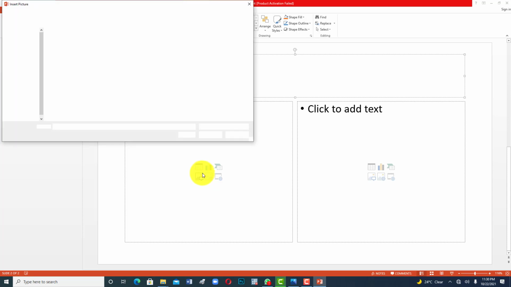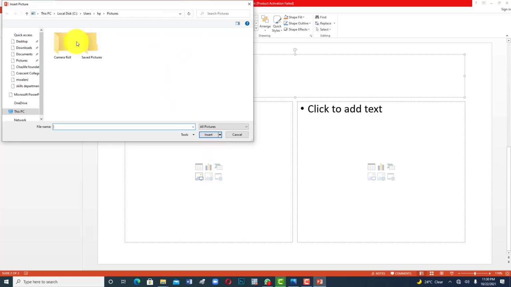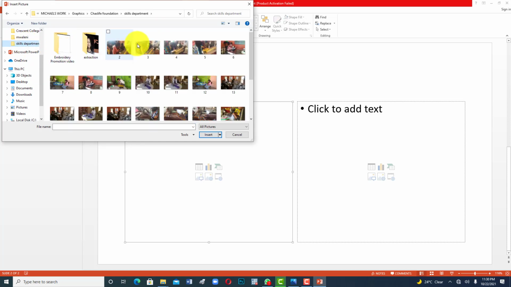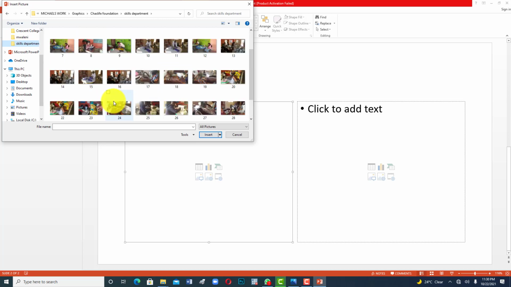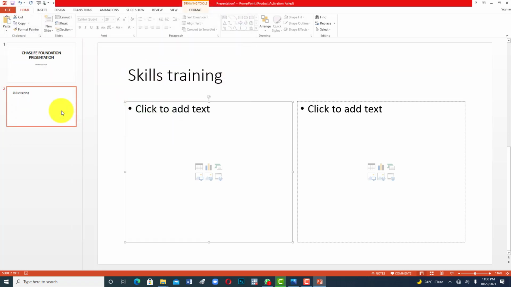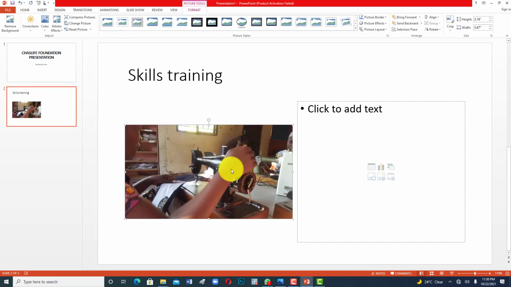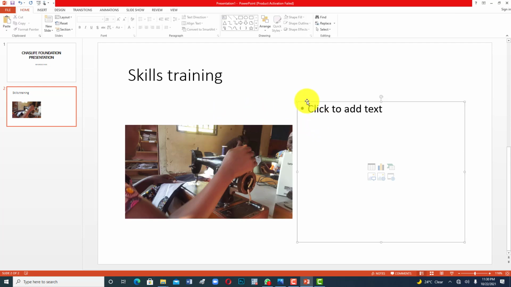After clicking on the picture, it will take me to the pictures. So let me go to the skills department. Yeah, so these are the pictures. All right, so you add the picture, the picture of your choice. Then once you add, it comes. Okay, I'm sure you are able to see what is happening. So the picture has come.